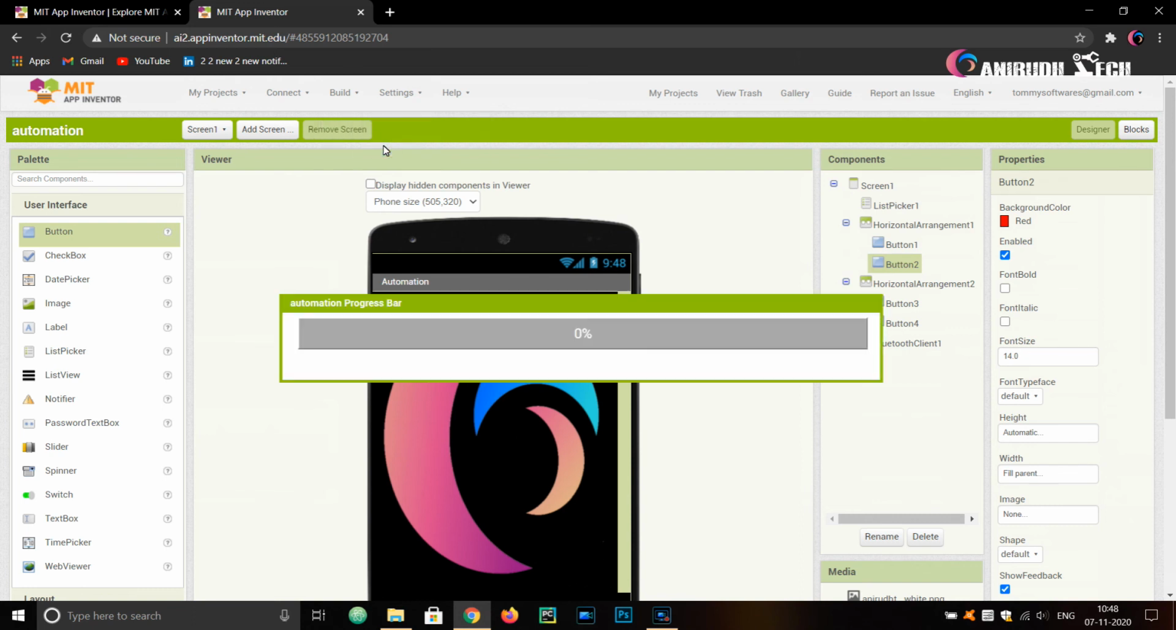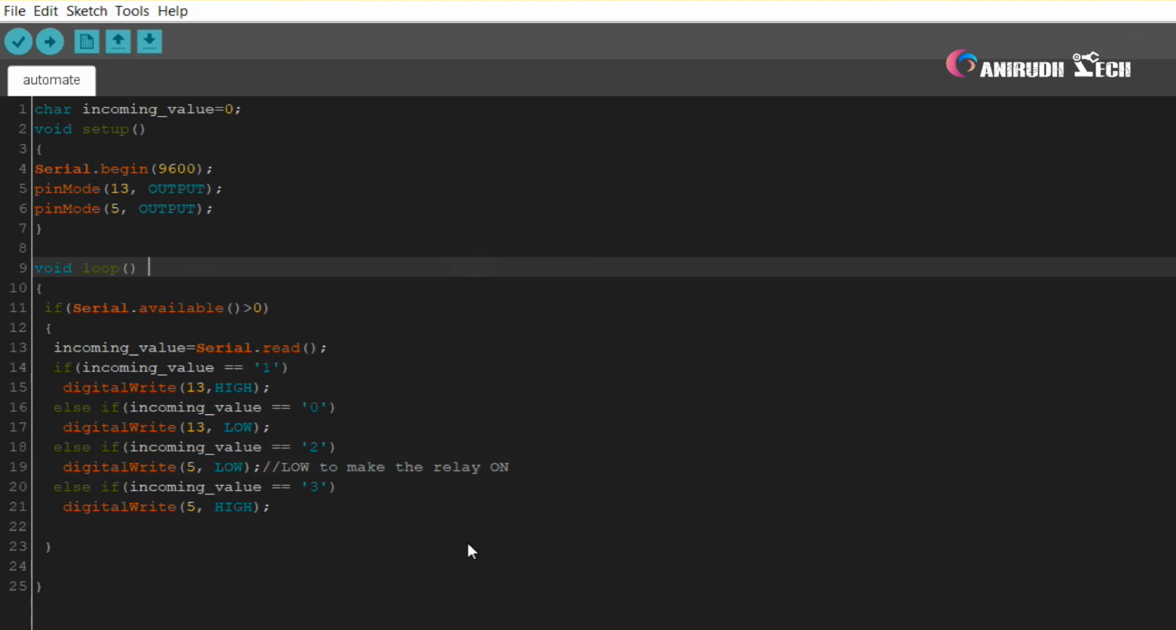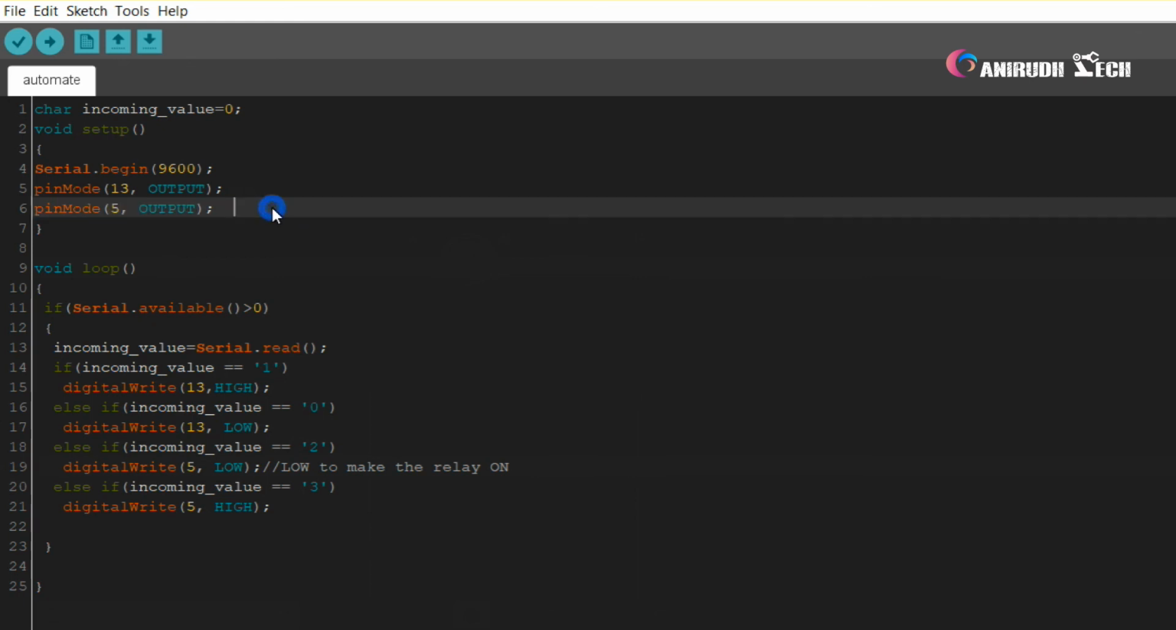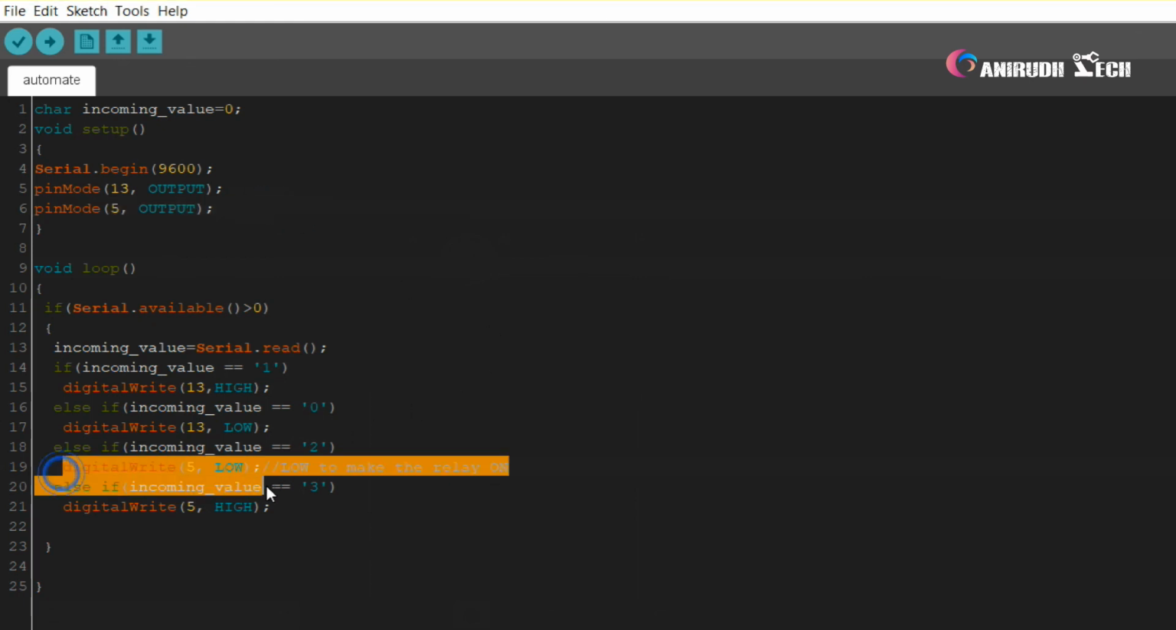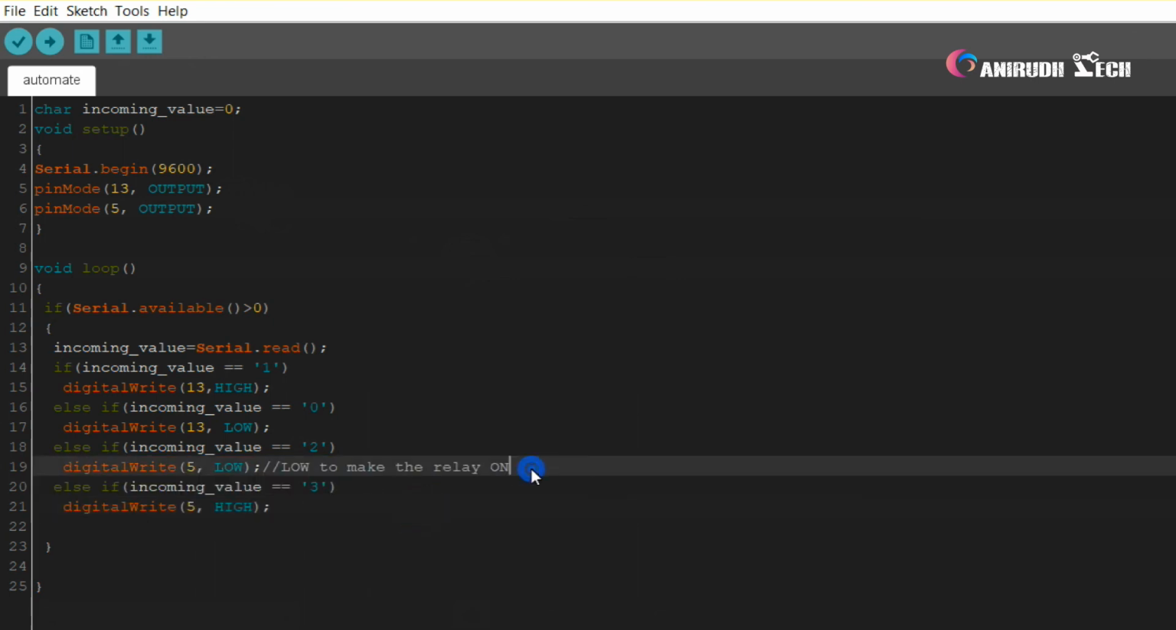Here is our sketch. I am making some small changes. I am adding two more conditions, else if conditions, on the incoming value. I am changing the values of the incoming value, that is 2 and 3. If 2 is encountered, then the fan will be on, and if 3 is encountered, then the fan will be off. Our relay module is an active low component, so we must give low to make the relay on.